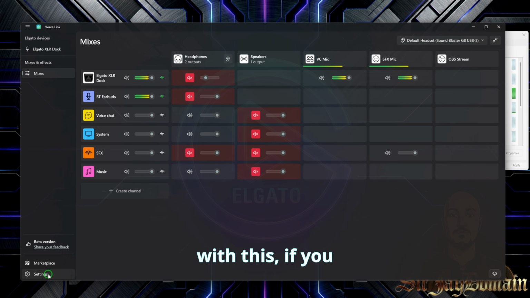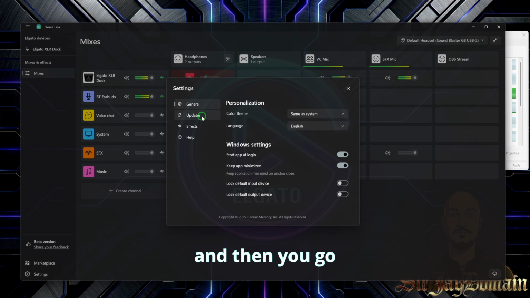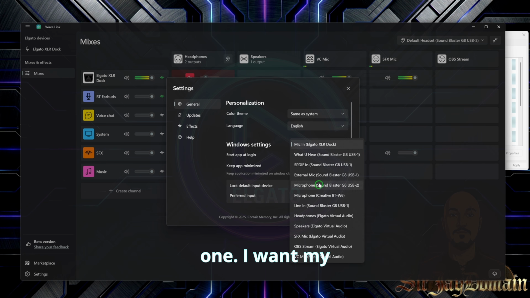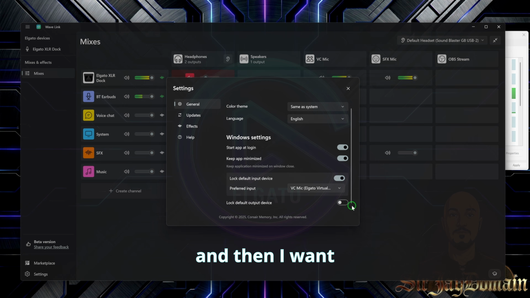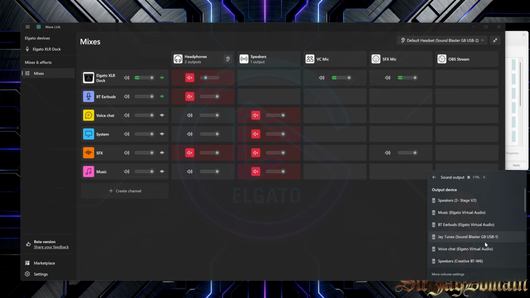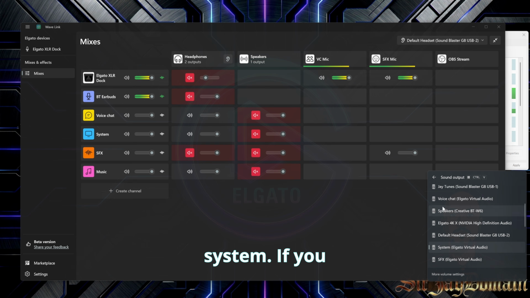But the cool thing is with this, if you go into settings and then you go down to lock default input and output device, I'm going to do both. So I don't want the mic in one. I want my default to be a voice chat mic. And then I want my default output device to be system. There you go, system. Now hit X. Now you should be able to go in here. It's on system. If you try to change it, it'll jump back. See, I'm trying to change it to everything else and it won't let me. So then it locks it in. That's a pretty neat feature.